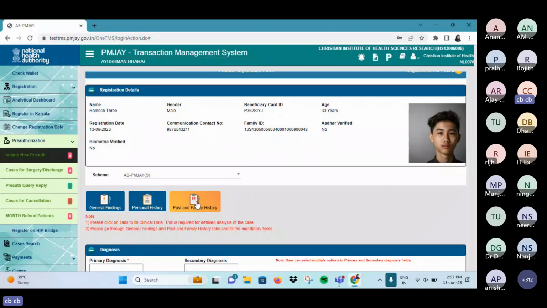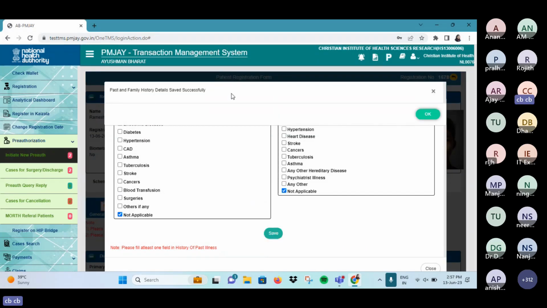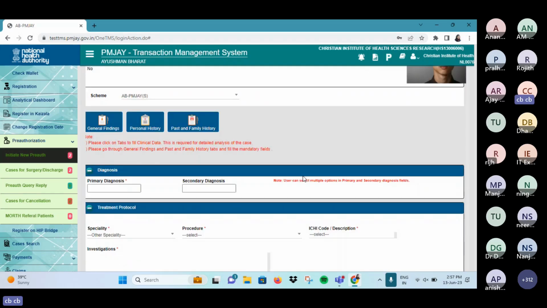Then comes the past and family history. I'm selecting not applicable for demo purposes and clicking on save. The same message will pop up: past and family history details saved successfully. You can close this tab. Then comes the primary diagnosis.